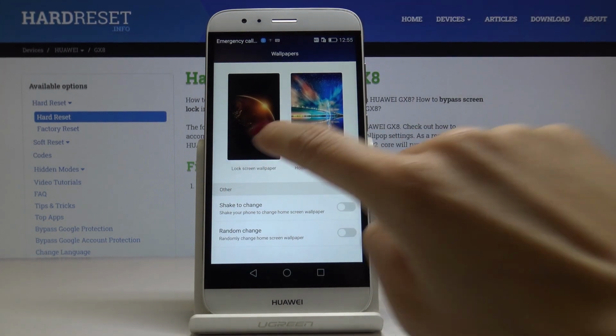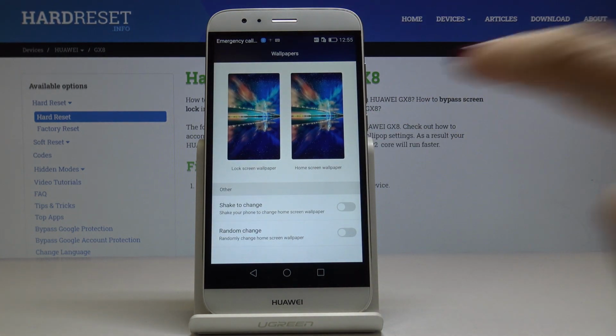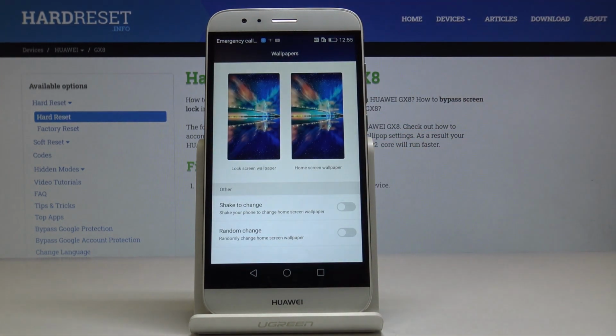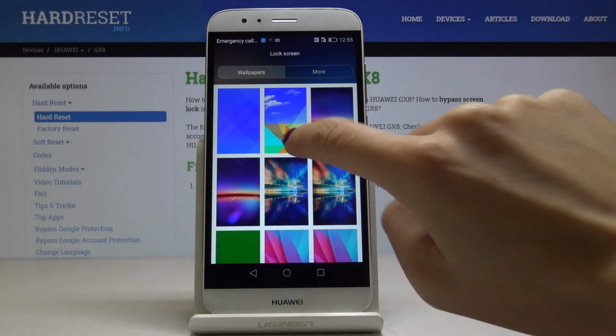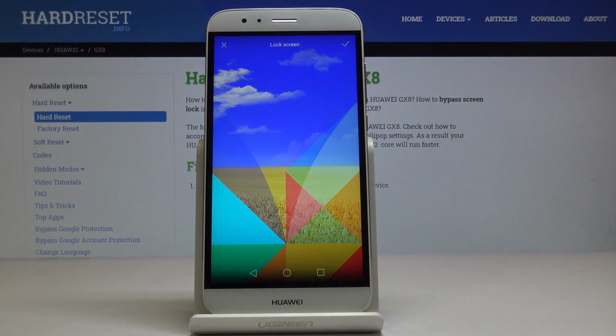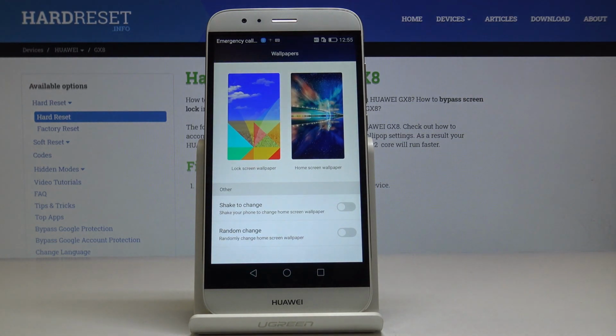Let me start with lock screen wallpaper, pick some from home screen wallpapers or other wallpapers so they will be different, and we can choose for example this one. If you like it, just click on confirmation mark to save the changes. And that's it, lock screen has been applied.